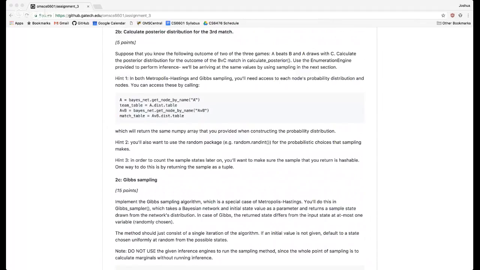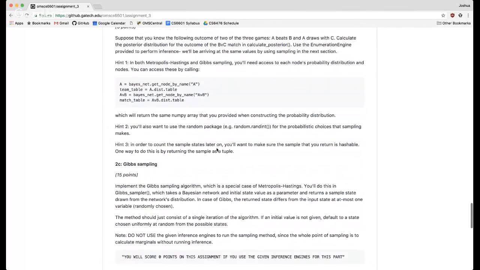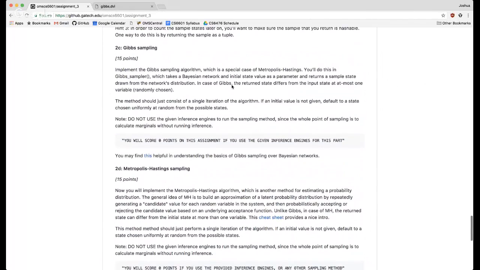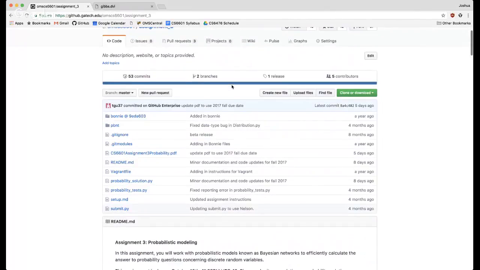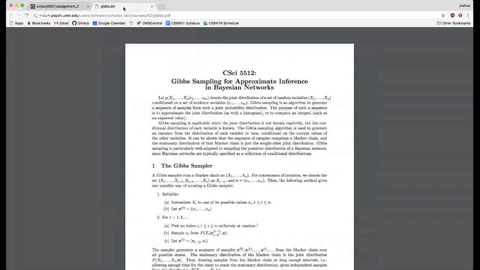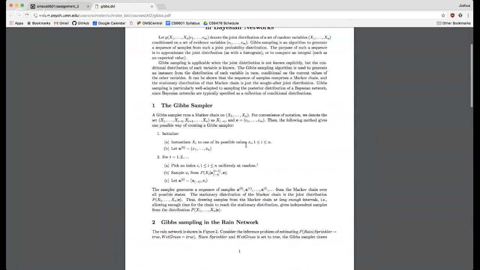Okay, so Moon's question is for part 2C, how do we use the table to calculate the probabilities without using the inference engine? This is a good question. We give a number of resources, at least we used to. It might be on T-Square in the resources folder, with additional sources for things like Gibbs sampling that you can use to work this out. Like this paper that's linked in the description is pretty helpful.